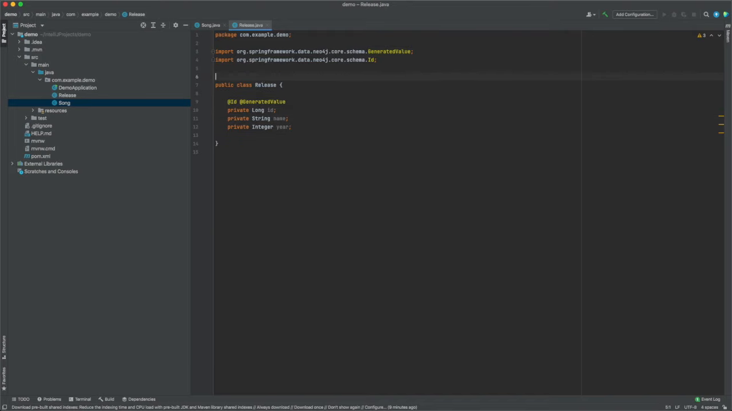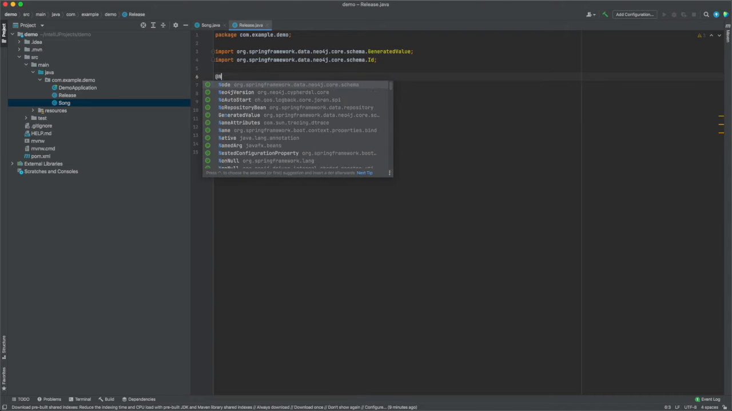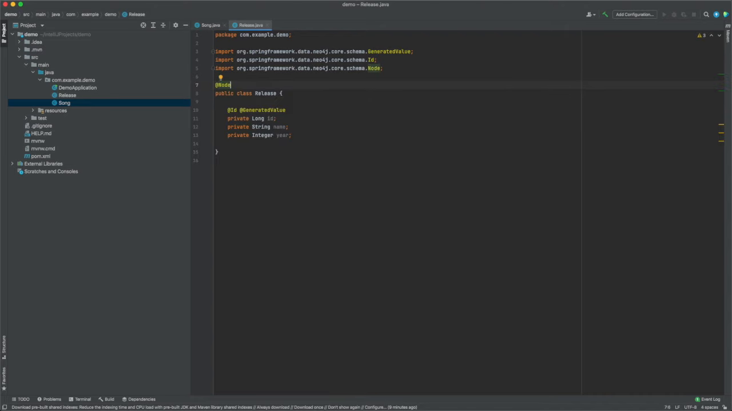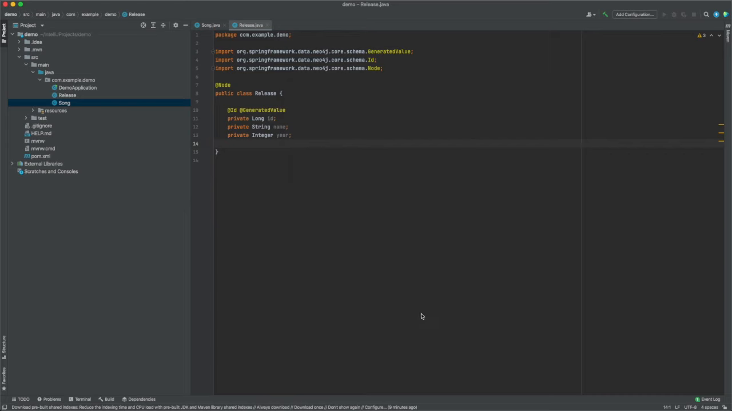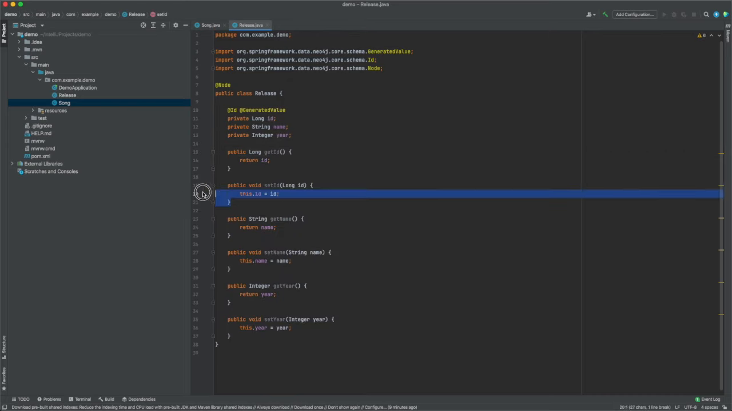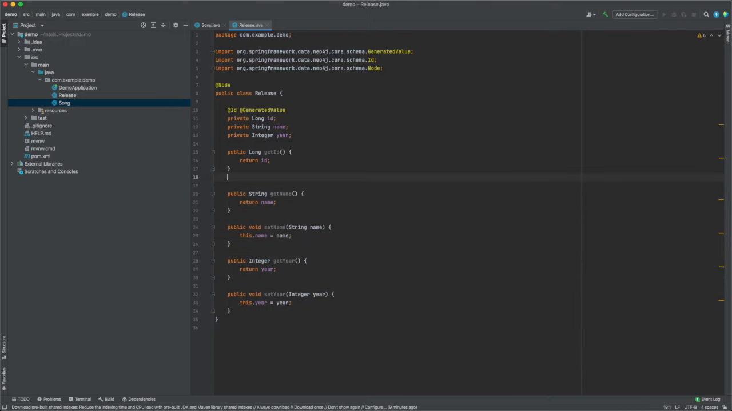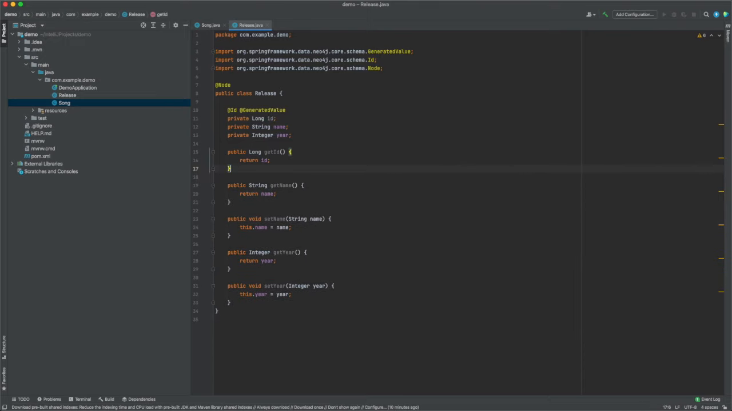And then we just need to tell it that this is a node. And then here as well, we'll just generate the code for getters and setters. There you go. Let's delete the set ID again.